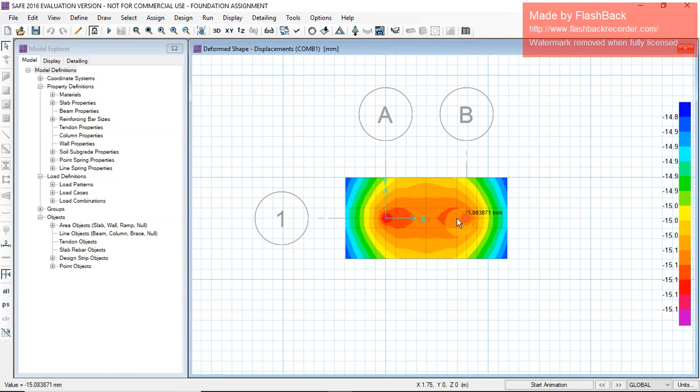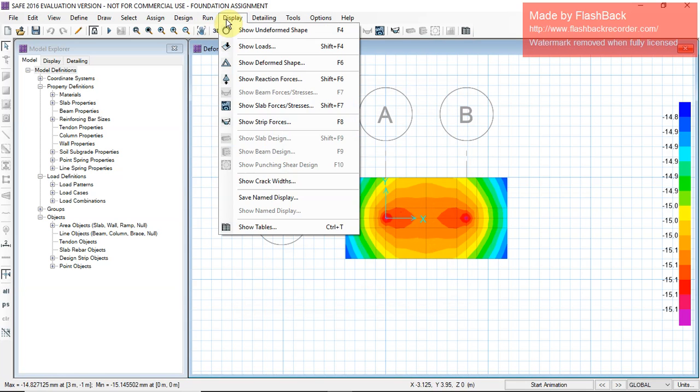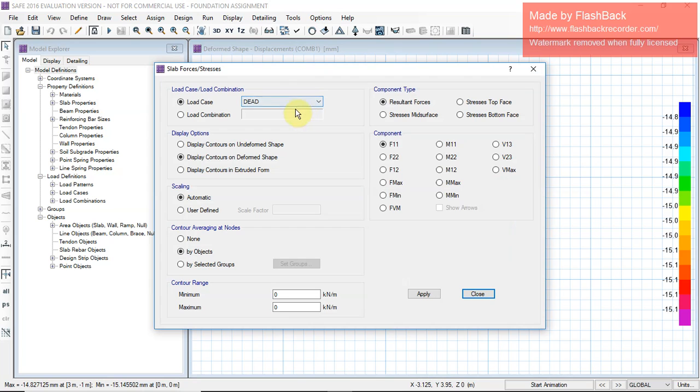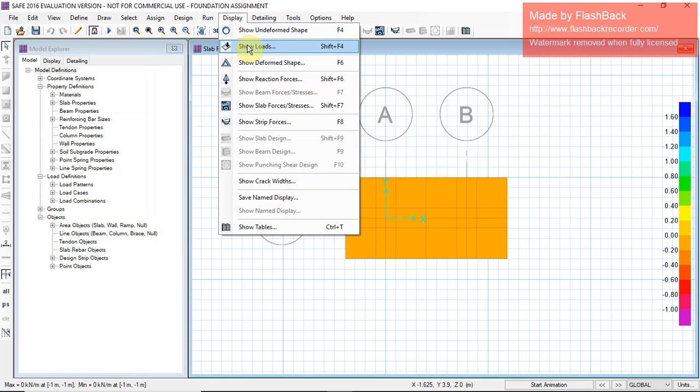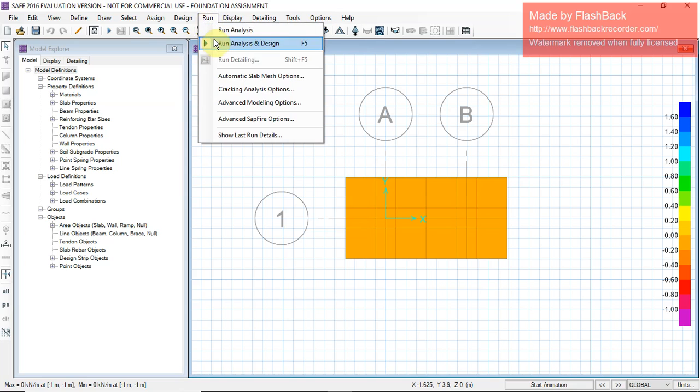Here you can see display condition. Now you can see the slab stress for the load combination dead. You can check for everything. Okay, close. Then tension. Now we have to run analysis and design.